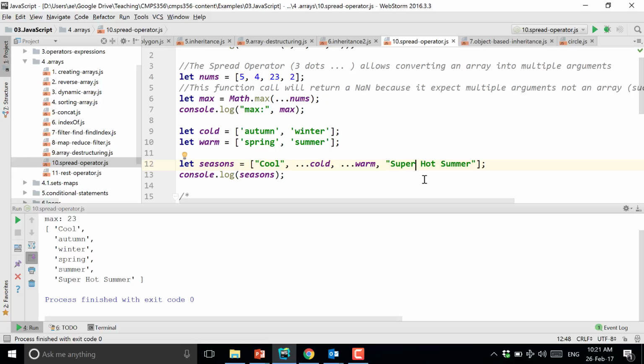So when do we use spread operator? So if I have an array, yes please, somebody can maybe summarize.